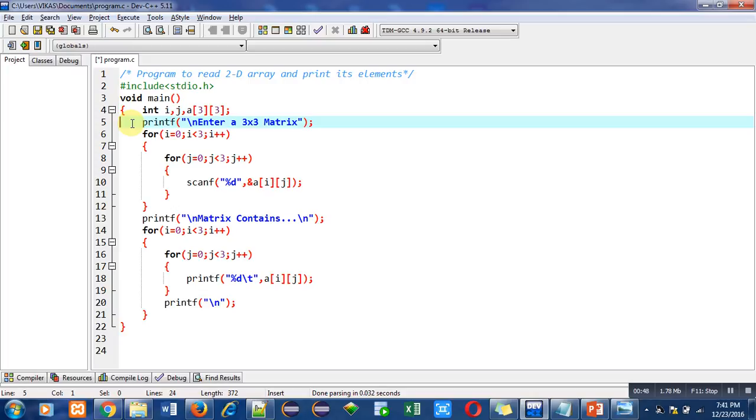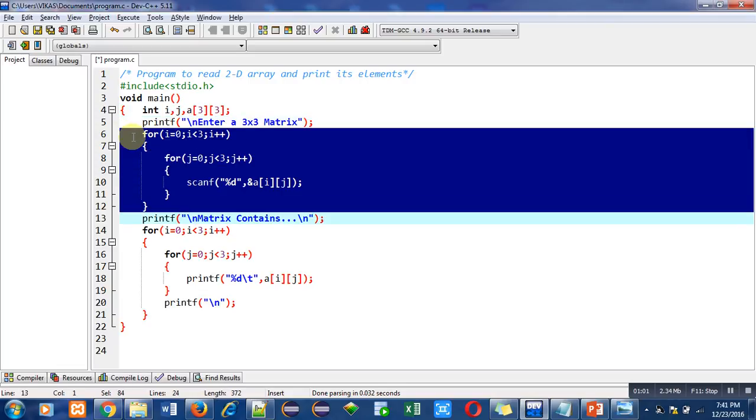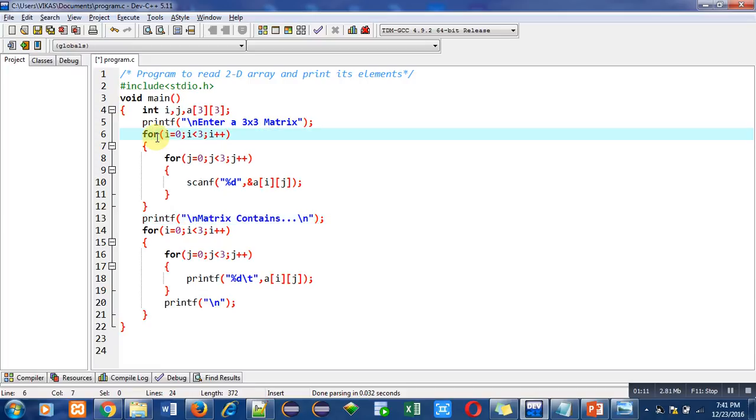To read this 2D array, I have used a printf statement. It will print the message "enter a 3x3 matrix" on the console. After printing this message, this nested for loop combination will read 9 elements from the user. As you have studied in my tutorials about nested looping, in case of a nested loop, the outer loop, which is denoted by I, will be executed first.